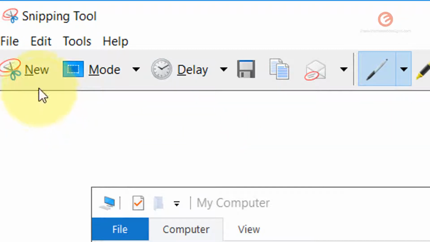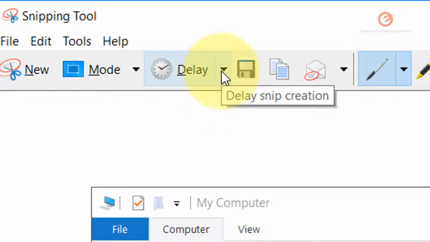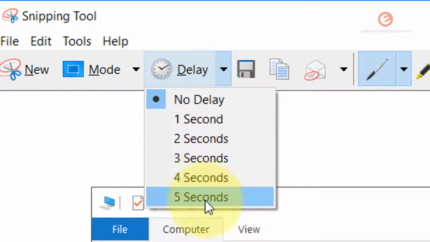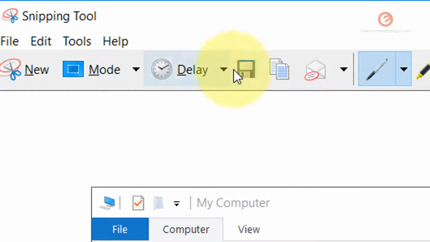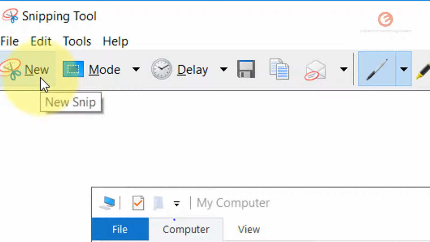that from the point of time you hit the new snip button over here, it's going to delay the process by a few seconds before it actually starts capturing the screenshot. So let's say I want to go for a delay and I want a delay of 5 seconds. So what this does is when I click on the new button over here, it's going to wait for 5 seconds before it actually launches the snipping tool for taking a screenshot.